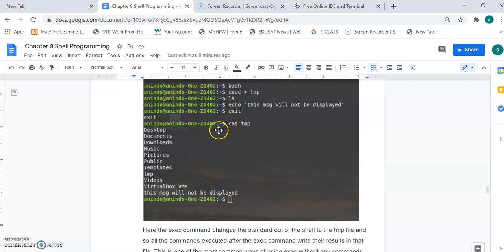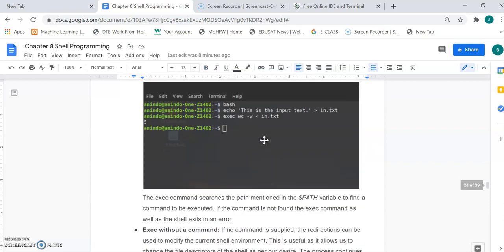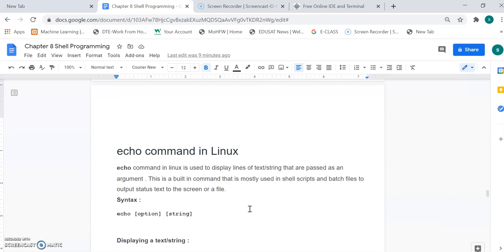For exec, you can see exec and the name of any command, wc command for the word count, and it will take input from in.text. So wc for the word count and -w for the words. It will count the number of words in in.text. If I execute this command separately, then it will create a new process for that. So we can avoid this overloading of different processes in the shell. A better way is to use exec and after that the name of the command. So this is about the exec command.